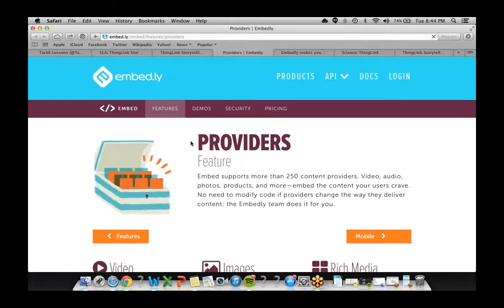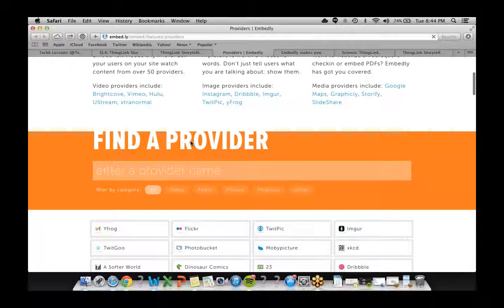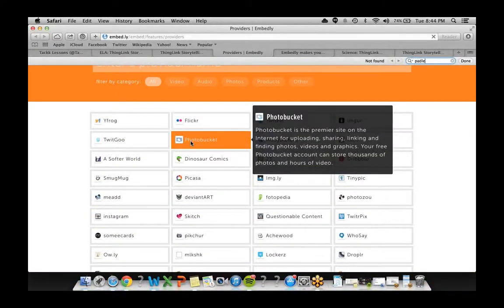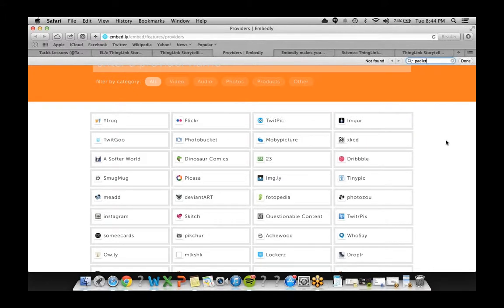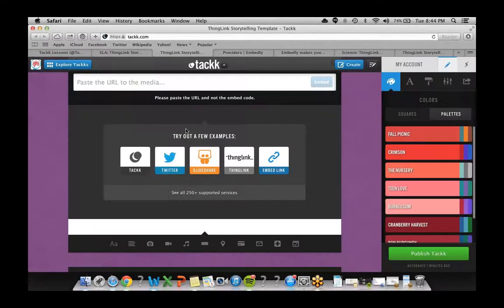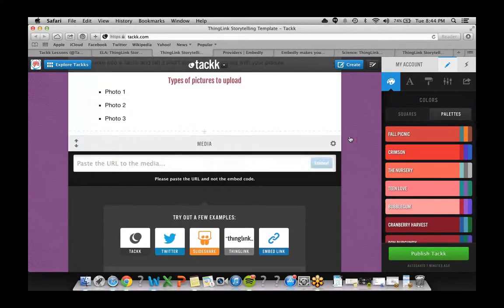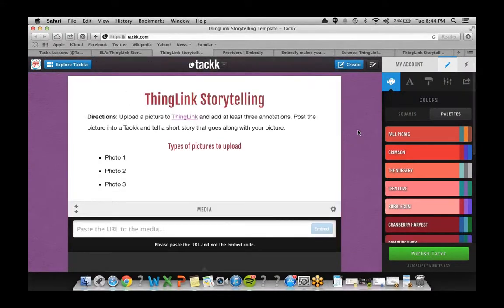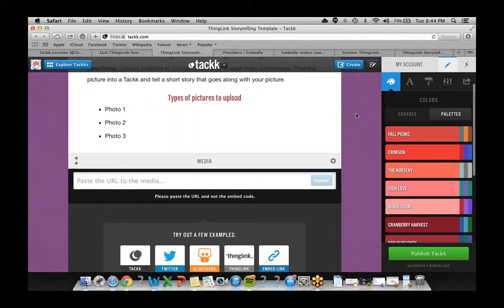Excellent. One question. Someone asked, is it possible to embed a Padlet into Tack? You know, I would have to check. We actually work with Embedly. I don't know how many people are familiar with Embedly, but if you go to their website, they actually have a list of everything that embeds nicely. We actually have it in here. That's probably an easier way to do it.